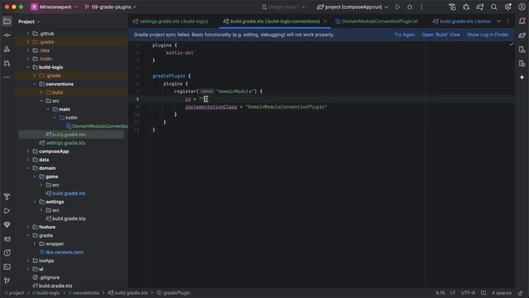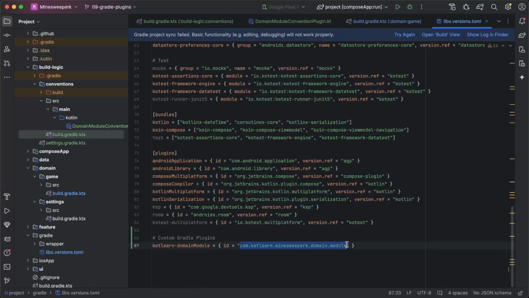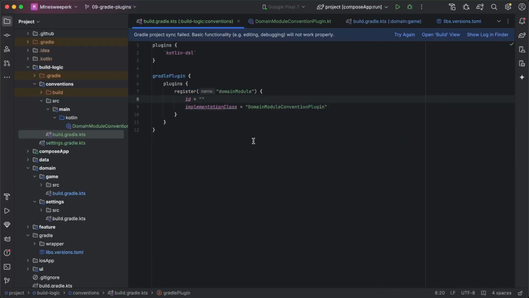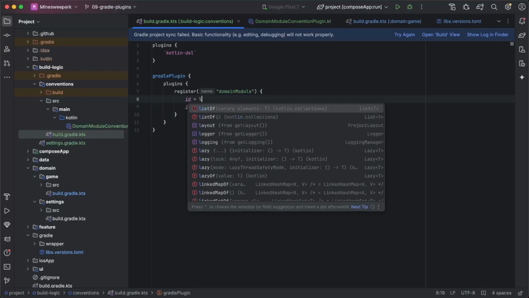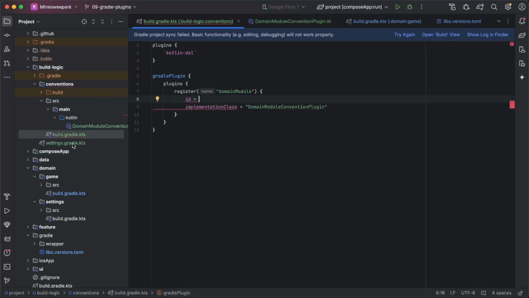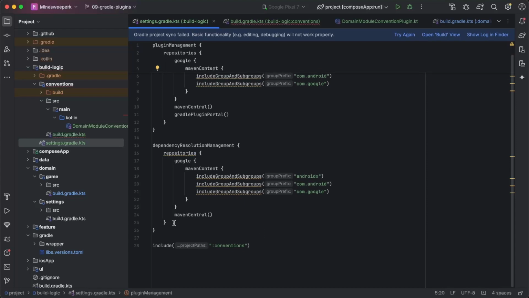The next step is to pass the ID. So if we go back to the toml file, this is the ID here. Now we can't directly access the toml file from inside of here yet. If we try to type libs, we can see it doesn't exist. So what we need to do is go back to this settings.gradle file. So this is the new one we've created.